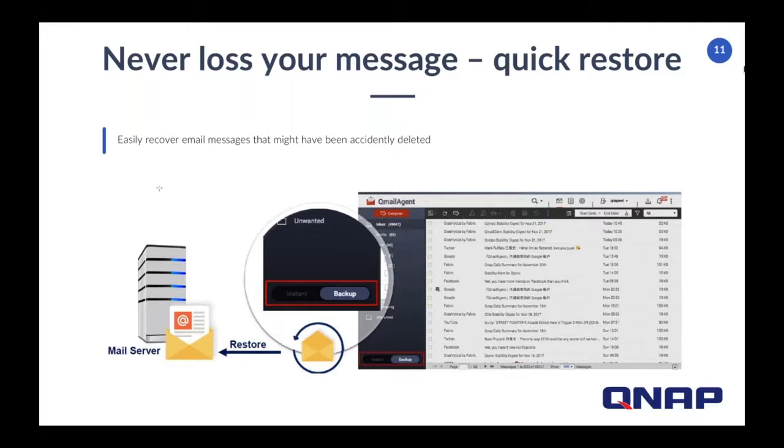And when you're freeing up space for your email service, you may end up deleting an email that you might need down the road. With QMailAgent, this isn't going to be an issue because you can easily and quickly restore it from your backup.